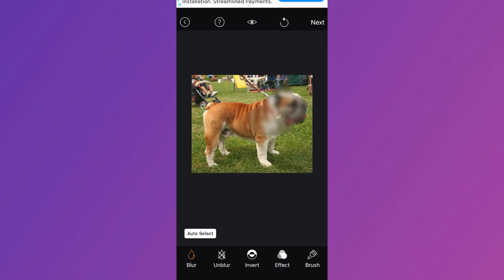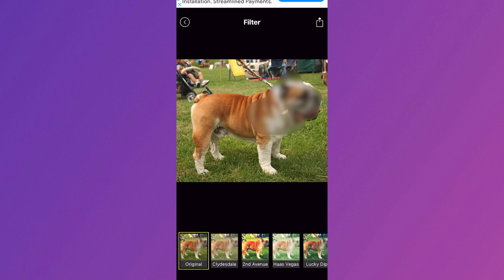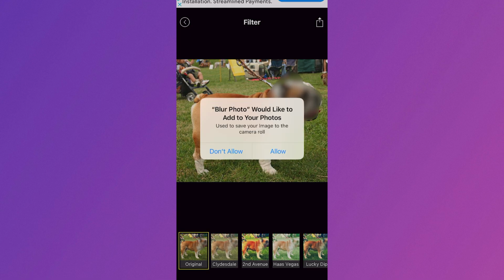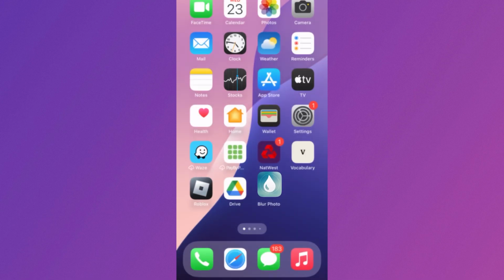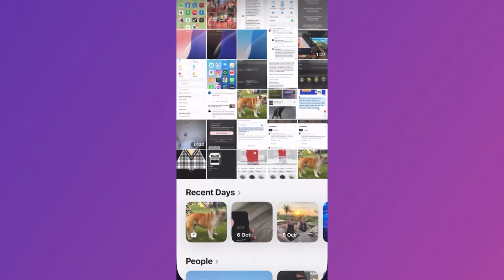So once you're happy with your finished image, just go ahead and press next in the top right hand side, click on the share button again in the top right hand side, and allow this to access your photos. And that's it guys, that's now saved to our camera roll. So if I head over to my photos application, you can see here's our blurred out image.